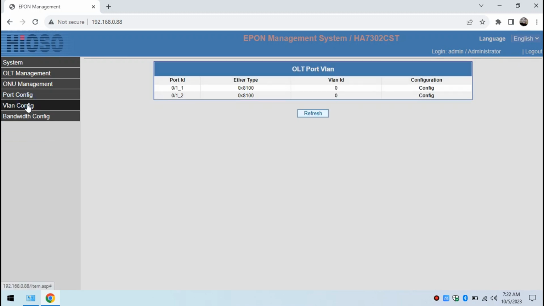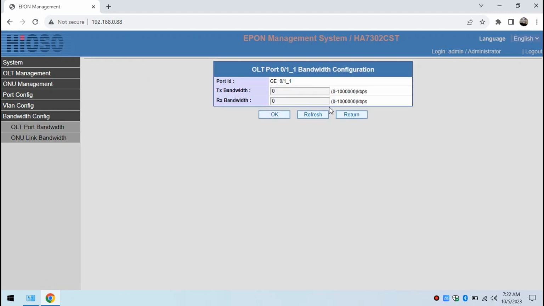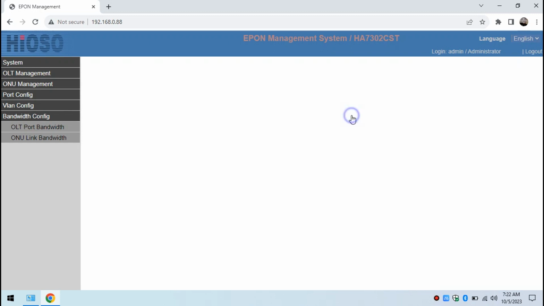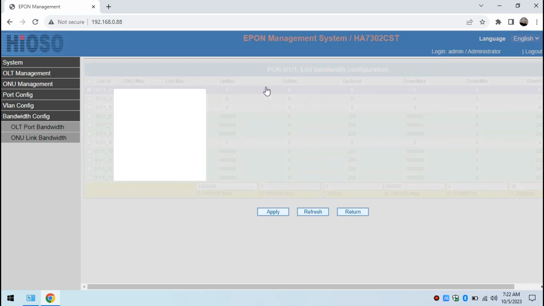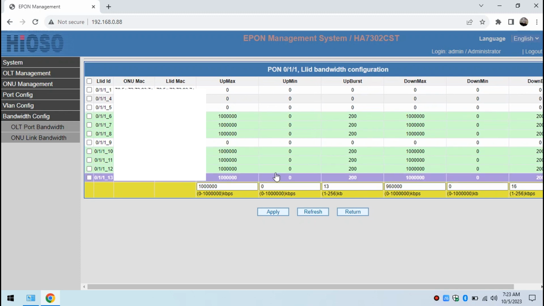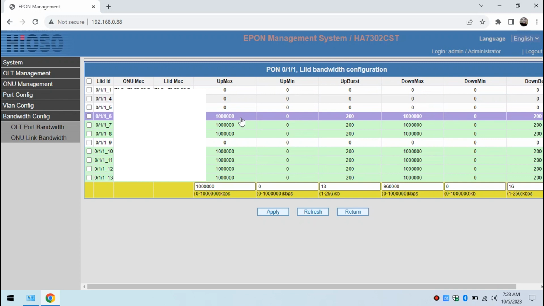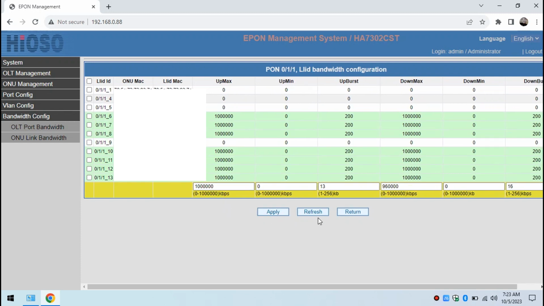For the bandwidth config, we have the OLT and ONU tabs. For the OLT, we can set a specific bandwidth if you want to filter the bandwidth management for each of the uplink ports. For the ONU, you can also customize and assign bandwidth for the specific connected ONUs of your OLT. But for this OLT, we don't set any bandwidth management here, because the bandwidth management we set is in the router. But you can also set the appropriate bandwidth for your clients.